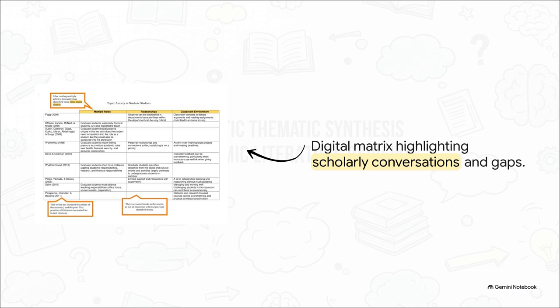You might have 3 major themes across the top, like multiple roles, relationships, and classroom environment, mapping against your authors down the side. By dropping specific keywords and notes into those intersecting cells, it instantly highlights where the bulk of the scholarly conversation exists. But more importantly, pay attention to the blank spaces. Those silences literally represent your potential research gaps. It is a visual map of what hasn't been adequately studied yet.